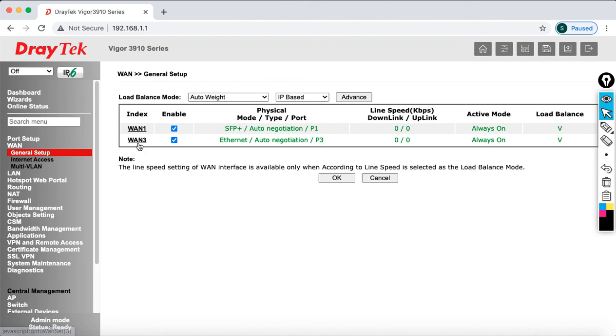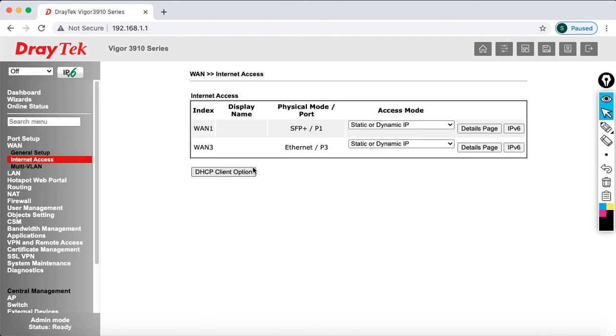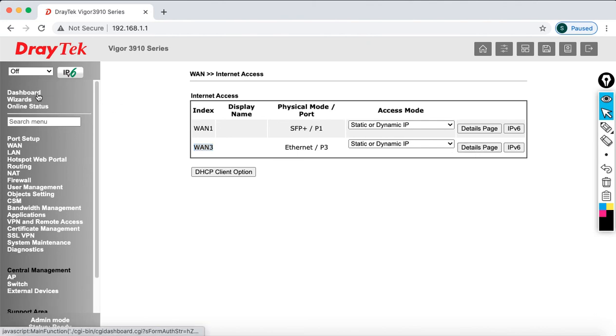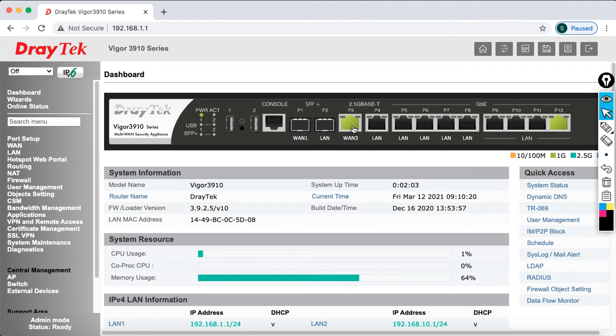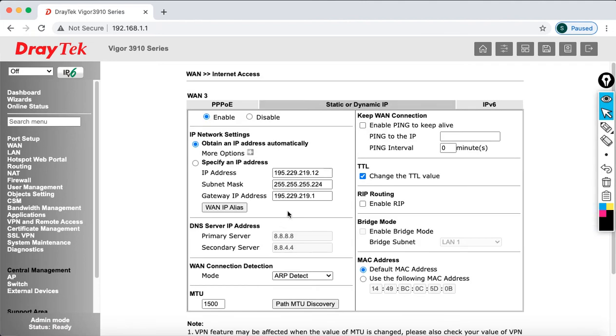Then if you see here, there is port number 3. If you want to configure it, you just go here to WAN 3 and click on the details page. That is one way of doing it. The other way is to go to the dashboard, then click directly on P3. Now you can see it jumps directly into the P3 interface.